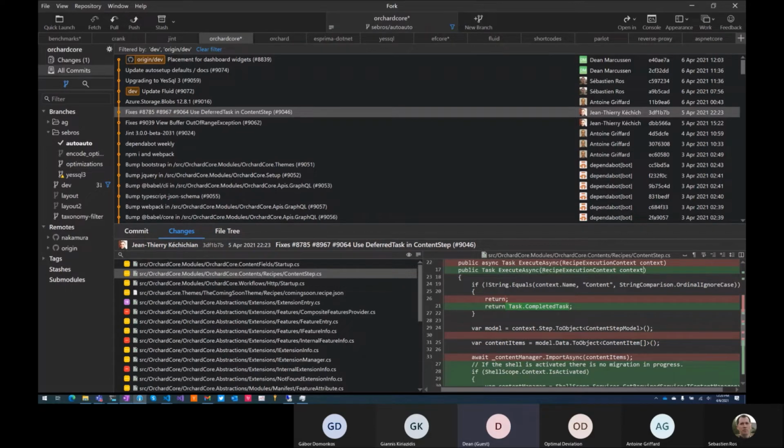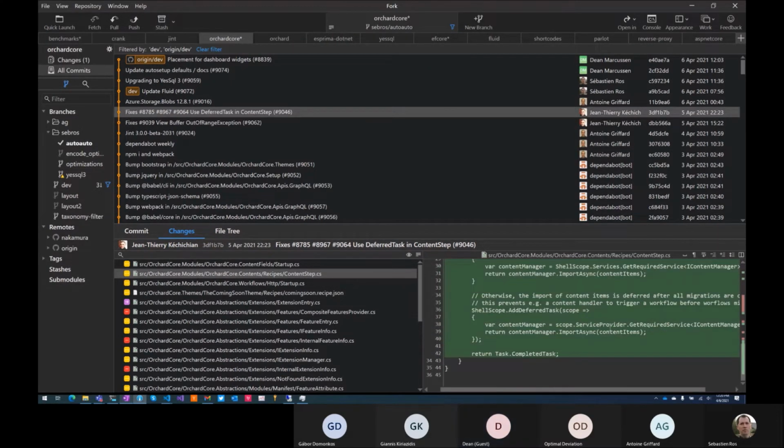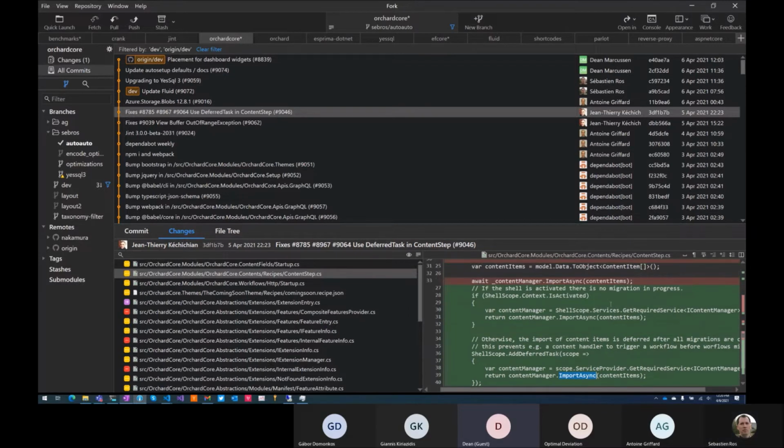Yeah, so what this issue is actually fixing is, sometimes when running the ContentStep through migrations, the content tries to get created before all the indexes have been created for workflows, for example. So here he's moved the ContentStep to a deferred task, which means it happens in a new scope to the rest of the recipes or migrations.